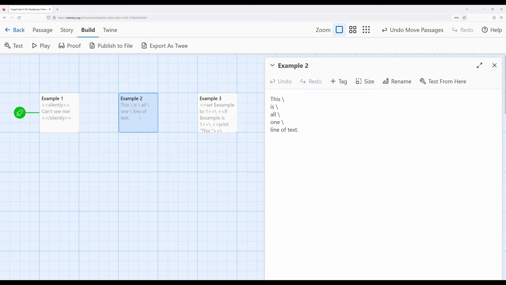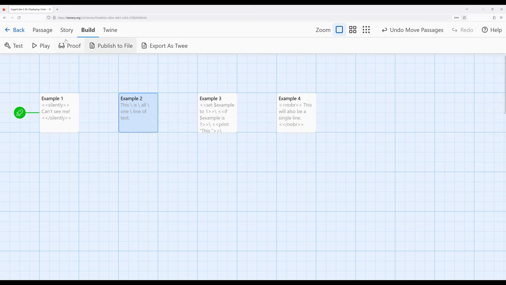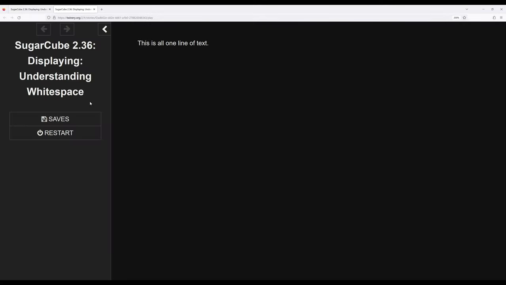So let's look at example two. So for us, as authors, we see this is all one line of text. But when the reader sees it, because of this use of this symbol, this backslash, at the end of every line, it will be continued as if all of these lines was just one line. So let's go ahead and see this. I'm going to go ahead and start the story right here, and then let's look at this example. According to the reader, this is all one line of text, but it's not for us as authors.